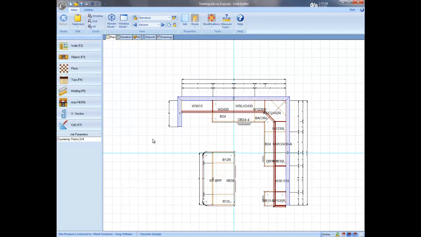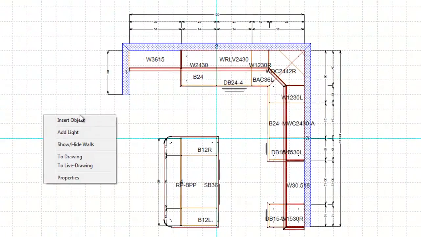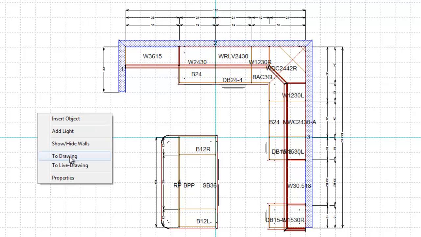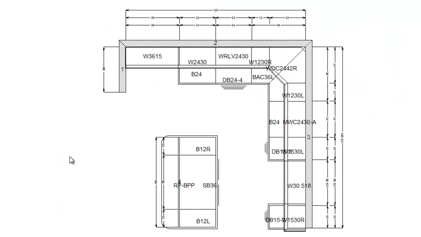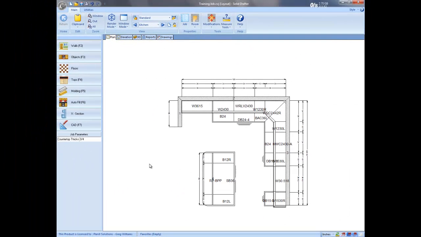To add a view in the software to the drawings part of the program, you right-click and select To Drawing from the right-click menu. This will re-render the drawing according to the layer settings. The settings in each layer schedule determine what is seen on the screen and what is seen when the view renders and is sent to the drawings part of the program.